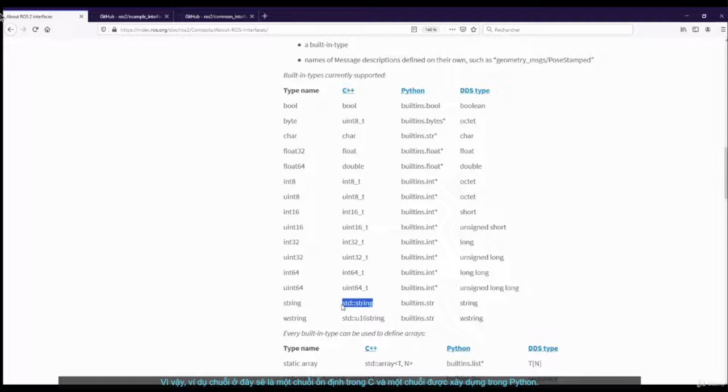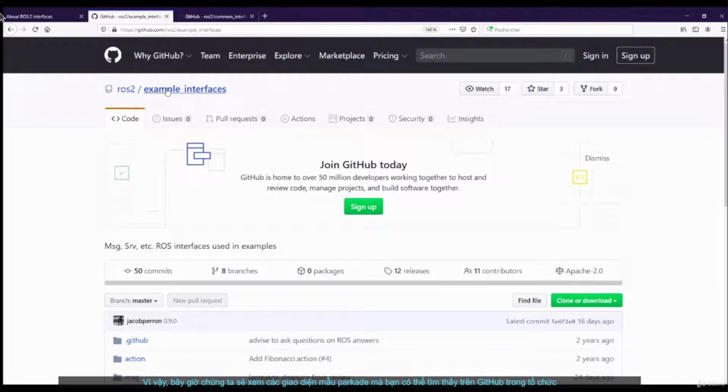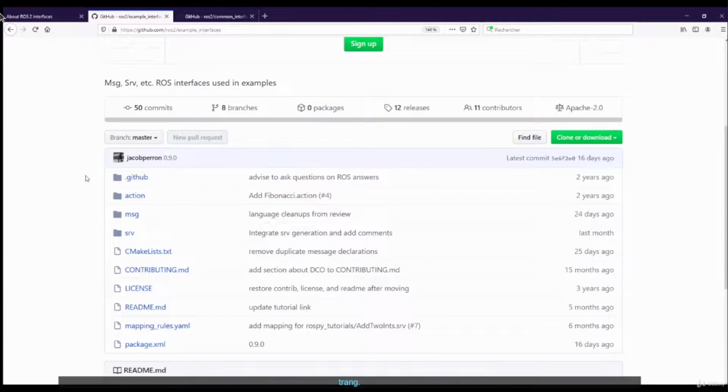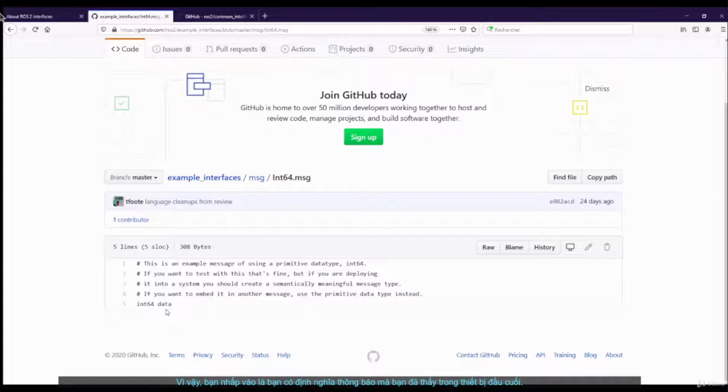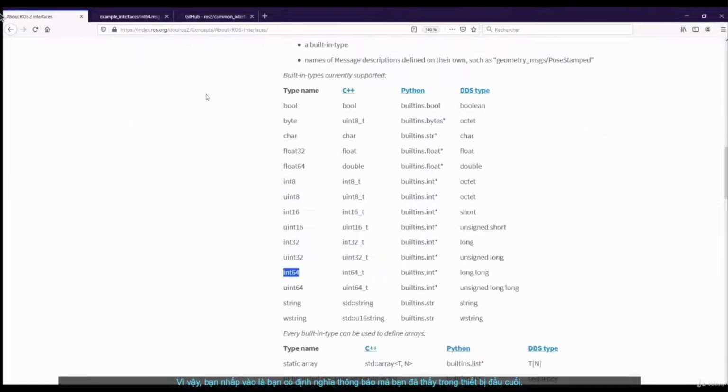So now we're going to see the example interfaces package that you can find on GitHub under the ROS 2 organization page. We've already used a few of those messages and service definitions. You can see here we have an msg folder and an srv folder. So let's check what we have inside msg. And you can recognize here Int64.msg. If you click on that, you have the message definition that you already saw in the terminal. And as you can see here, we used an int64, which is this primitive data type.